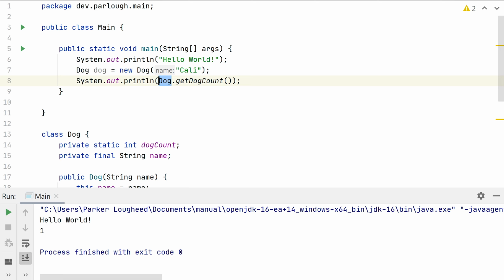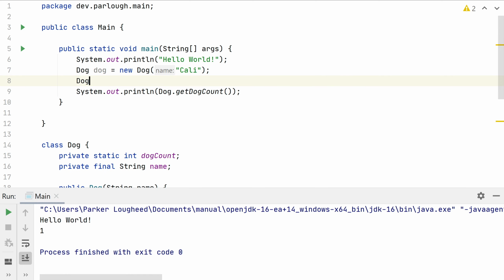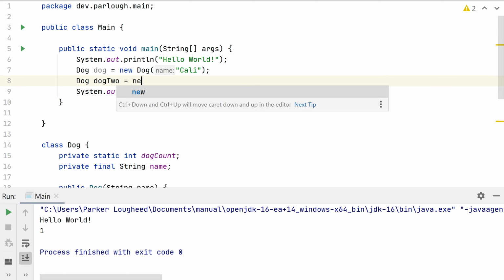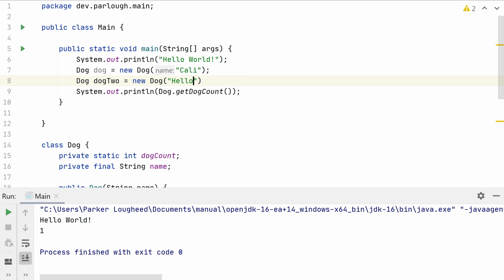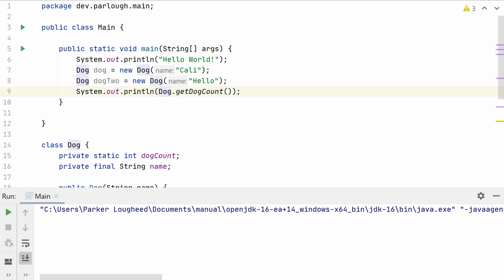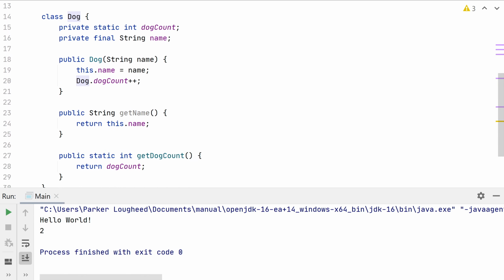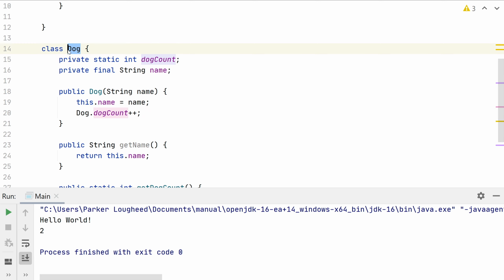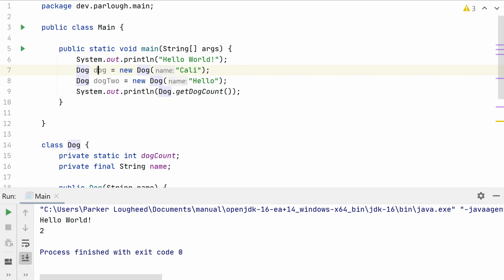And this is using that static method. We're not using this individual dog object. No, we're using the shared thing. And if we make another one, dog2, our dog named hello, we'll see that this is going to be 2. It's not going to be 1 because we're using this shared, this static dogCount that's tied to the class of dog rather than one individual object.